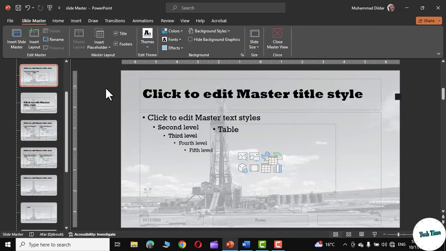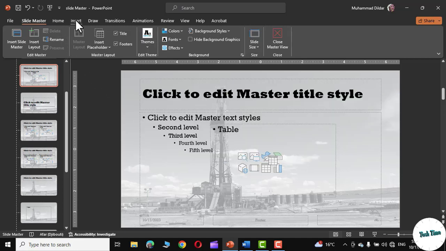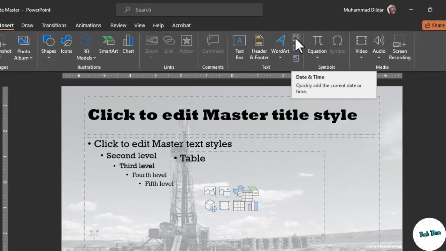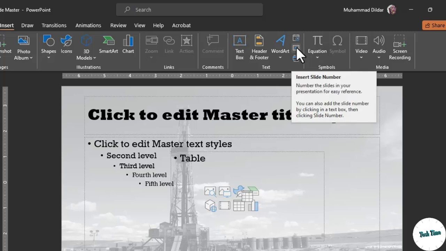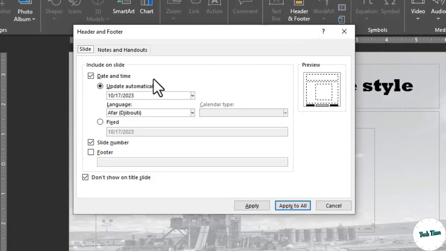Next, I'm going to show you how you can insert the slide number right from your Slide Master. Get to Insert tab, and over here you can see we have date and time option, and right next to it at the bottom we have Insert Slide Number. Click over it, and you can see we have some options over here. If you want date and time to be reflected, you can use it, otherwise uncheck it. Slide number, check it. You can see slide number would appear right over here on the bottom right corner of your slide. You can insert your footer as well.